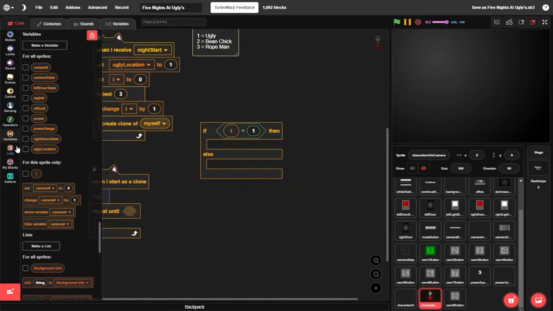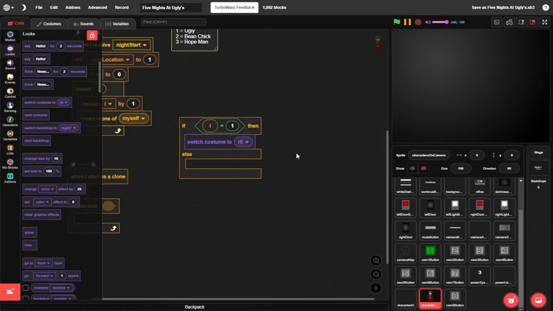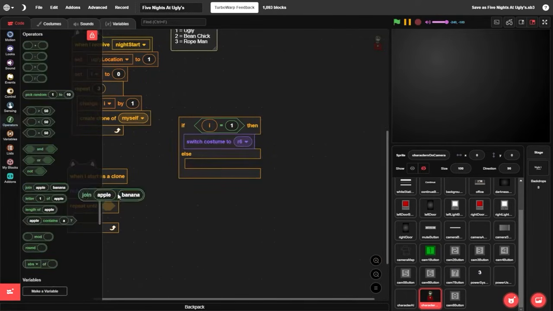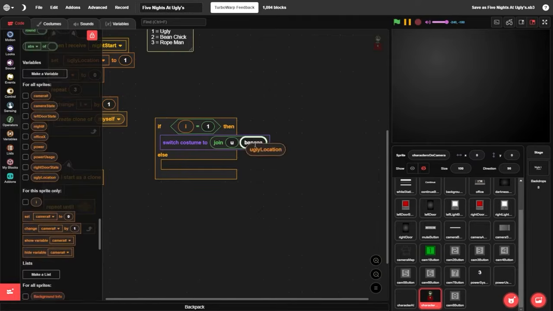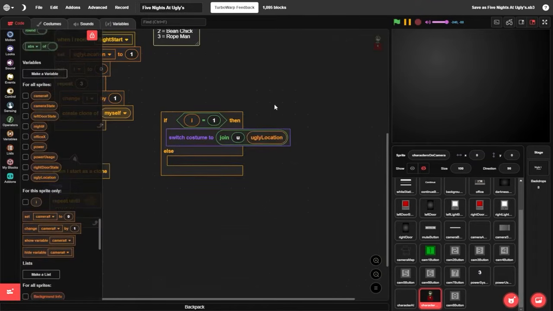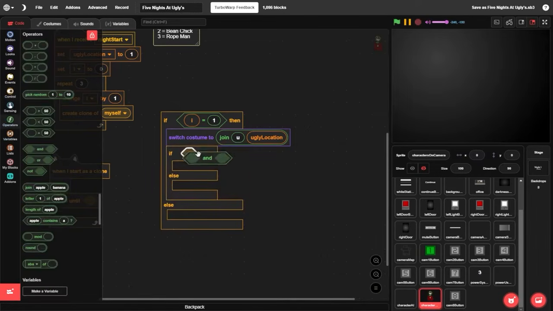In this if statement, we need to figure out how to set the costume. So we're going to switch costume to, go to operators and grab a join. Since all of our ugly costumes start with a U, we're going to put U in this first half, and then we're going to put ugly location in the second half. So now we can already set the location based off of where he is, and the costume switching part is done. Now we have to get it to show up at the right time. So let's come to control and grab an if else, and inside this if else we're going to throw an and inside.